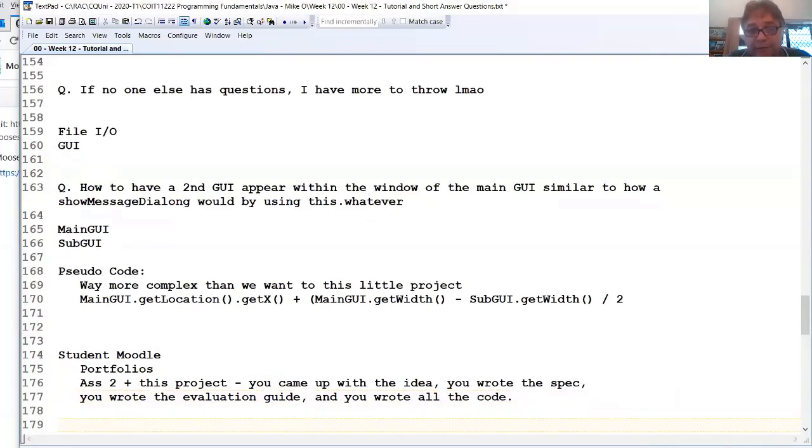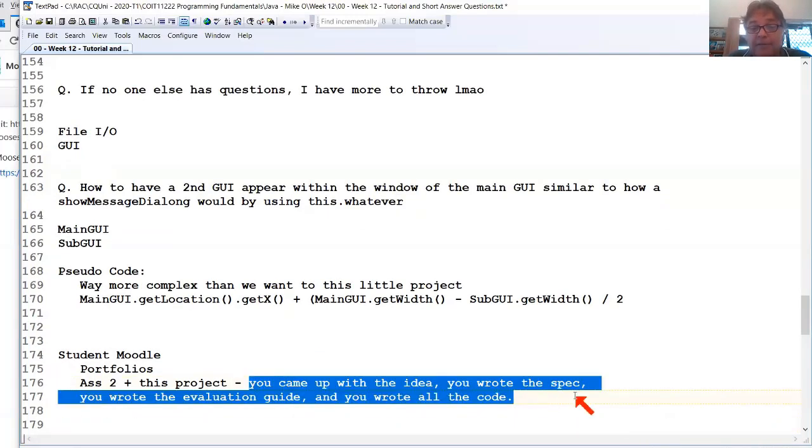That's perfect anti-portfolio, seriously. If it's not there already, just create your own little portfolio. Create a little folder on your hard drive and keep it backed up regularly, and start putting all this stuff into a little portfolio area. Take some screenshots, and that way when you go to an interview, when you're graduating, you can show a portfolio, even if it's just screenshots on paper. But make it really clear that you came up with the idea, you wrote the spec, you wrote the evaluation guide or the testing guide, and you wrote all the code. That's really important because it's all yours.